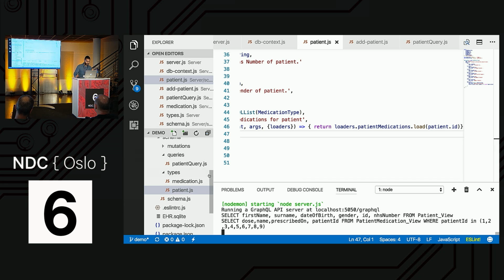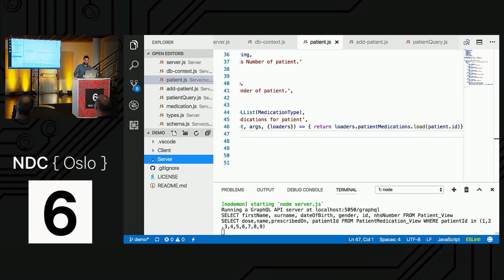But that's generally our endpoint created. We can do mutations, we've looked at schemas, we've looked at types, we've looked at queries. Now, how do we actually hook that up to anything that's of any value other than Postman?